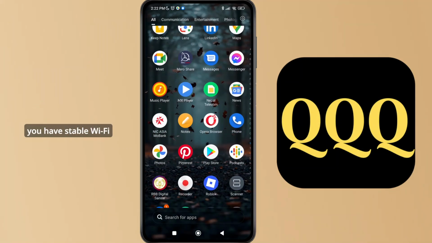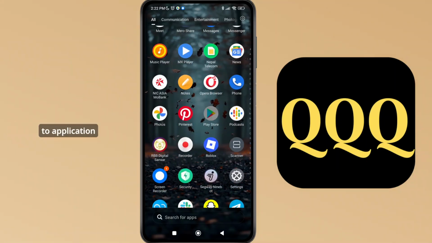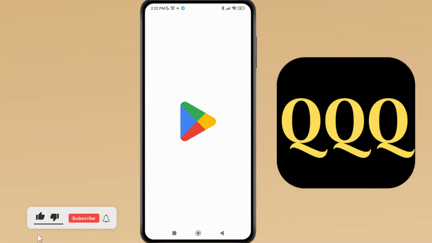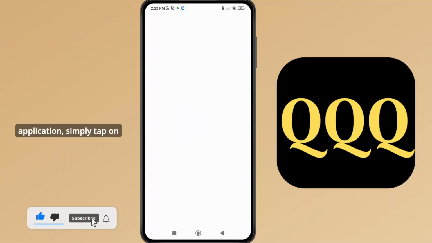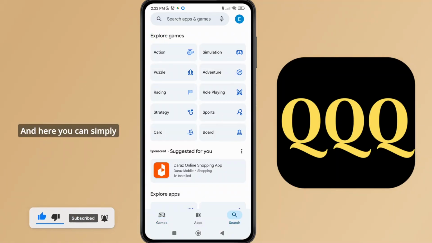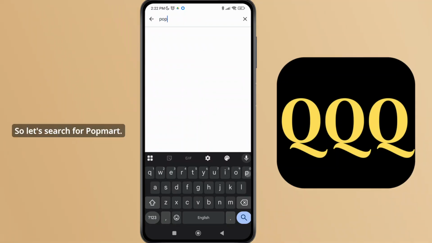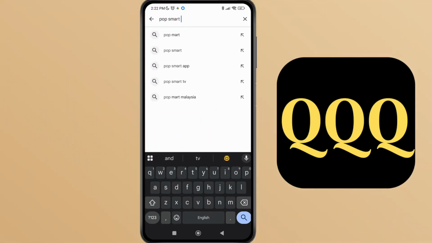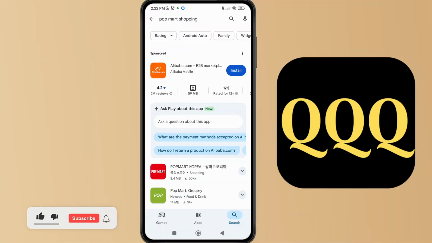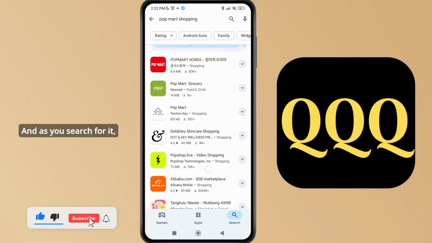Now first of all, make sure you have a stable Wi-Fi connection on your device, and as you check on the connection, launch the Play Store application on your device. And as you launch the Play Store application, simply tap on the search bar, and here you can search for the application. So let's search for Pop Mart. So let's tap in. That's Pop Mart shopping app.